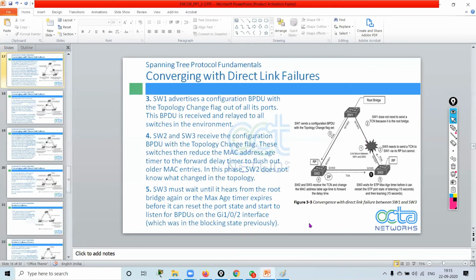Then what will happen? In the third step, switch 1 advertises a configuration BPDU with the topology change flag out of all its ports. This BPDU is received and relayed to all switches in the environment. So it will come to this switch, because it cannot come over here, as switch 1 knows this is down. Switch 1 does not need to send a TCN message because it is a root bridge.